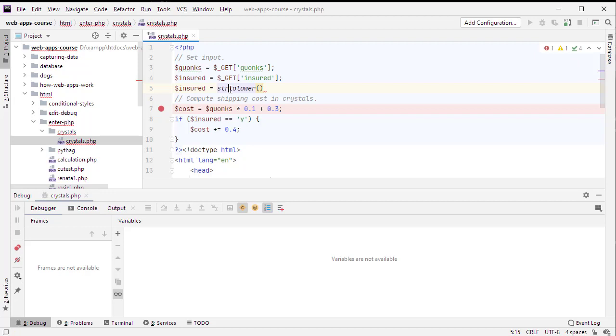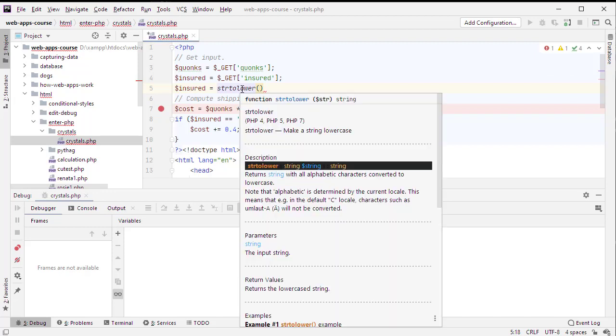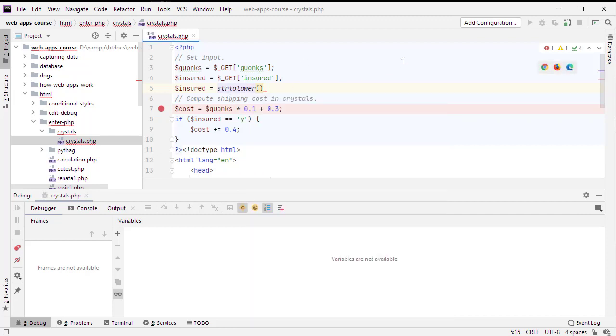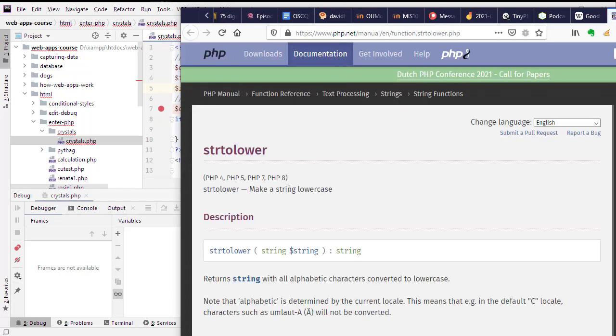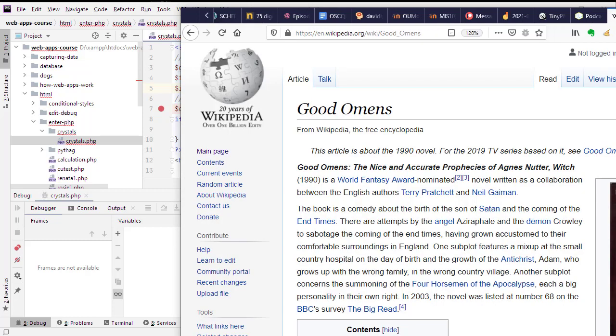Is it Control Q? Yeah, Control Q. If I put the cursor on a function I want to know about, Control Q will give me some quick help on it. String to lower, make a string lowercase. It gives me all sorts of information about it. Okay. If I hit Shift F1, put the cursor in string to lower, hit Shift F1, I think it'll actually go to php.net and look it up for us in the online documentation, which is pretty cool.